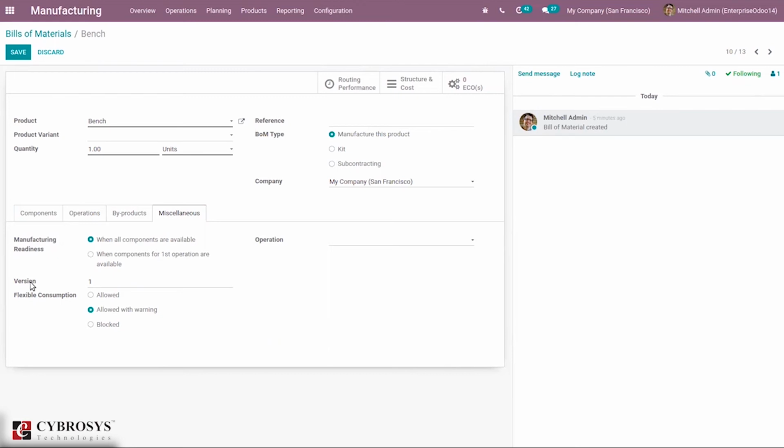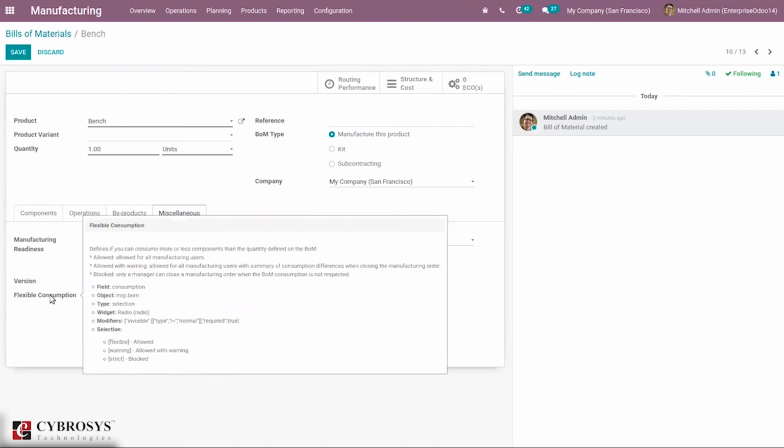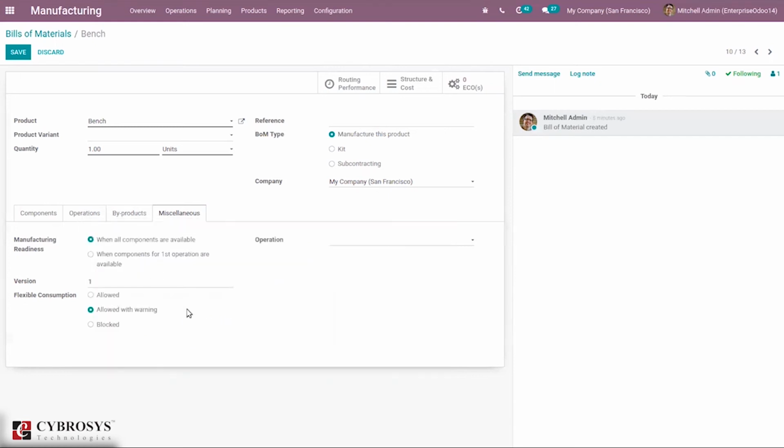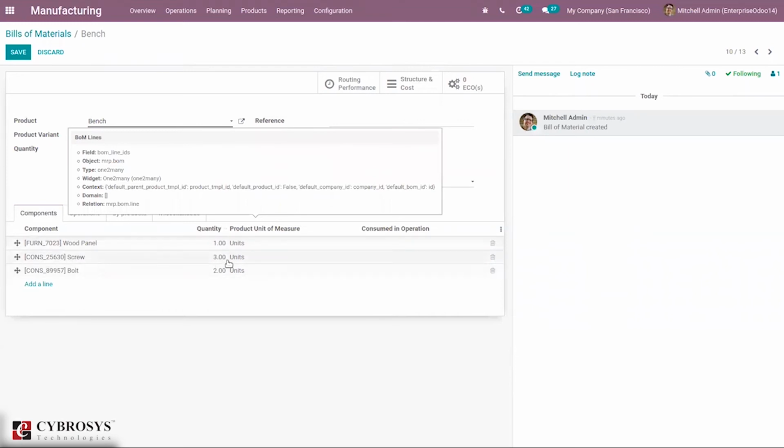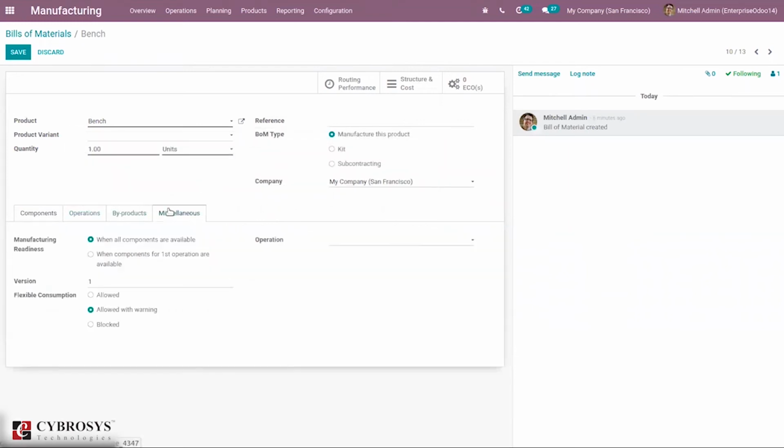Then you can see an option to add a version of this bill of material. That is when you're creating multiple bills of material for a product, you can add a version of that BOM. Then flexible consumption. That defines if you can consume more or less components than the quantity defined on the BOM. That is, we have defined some components in the BOM: wood panel 1, screw 3, then bolt 2. So if you want to change that at the time of manufacturing, if you require more product, whether that is allowed or not.